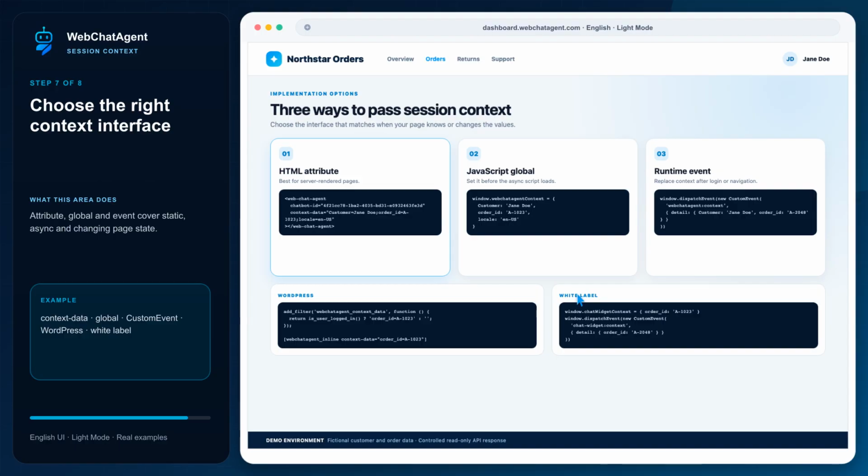A simple rule helps you choose. Use the attribute when the server renders the page, the global when JavaScript knows the initial session before the widget loads, and the event whenever values change later. For WordPress, generate dynamic values in the filter instead of hard coding real order IDs in reusable content.